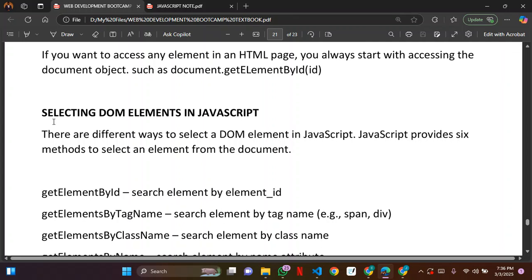All right. So there are several ways we can select DOM elements in JavaScript. It says there are different ways to select a DOM element in JavaScript. JavaScript provides 6 methods to select an element from the document. Number one is getElementById. So let's start by understanding how to select DOM elements in JavaScript.